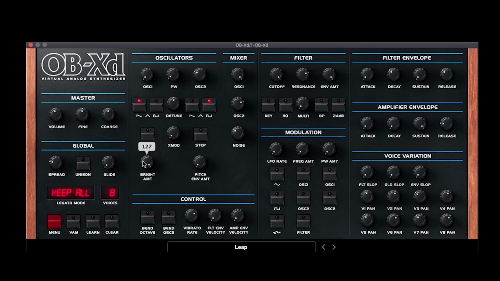This brightness amount dial adjusts the brightness of the upper harmonics. Subtle but quite useful, and the pitch envelope amount is how much the pitch envelope is going to be affecting the sound. Useful for making weird percussive or kick drum kind of noises.